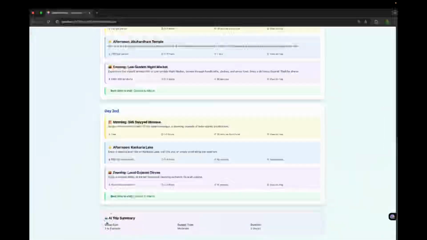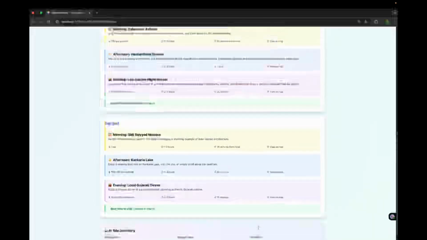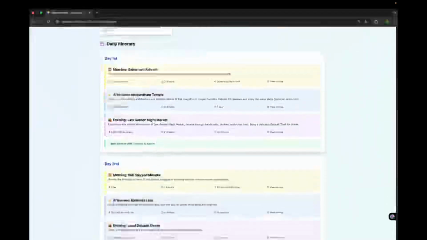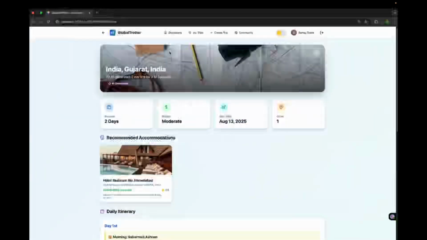At last, here is the AI trip summary of the inputs the user gave, like the group size that we selected as a family, so it would consider approximately 3 to 5 people. The budget type is moderate, and the duration is 2 days. This was the input given by the user to the AI model, and the AI has generated accordingly the hotel recommendations as well as the day-wise itineraries.